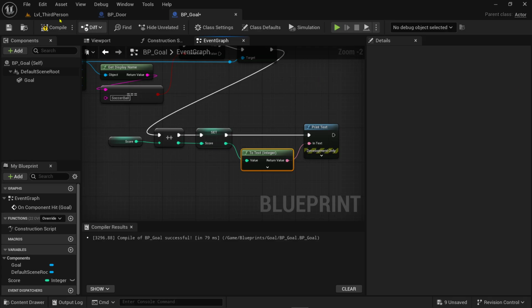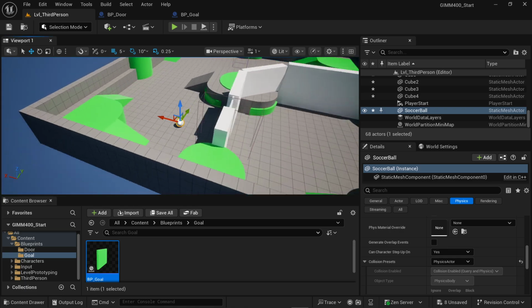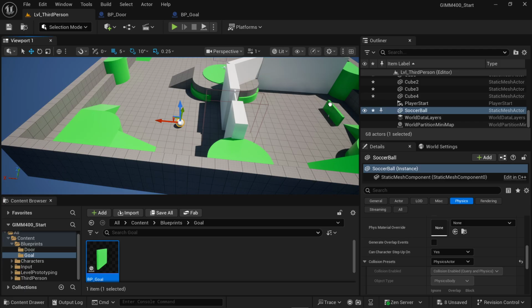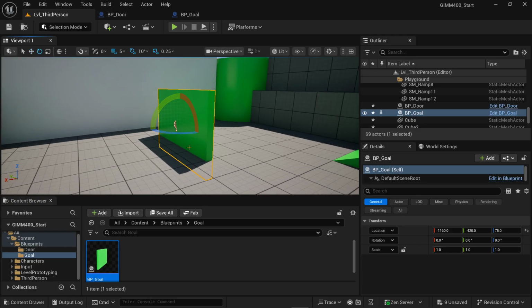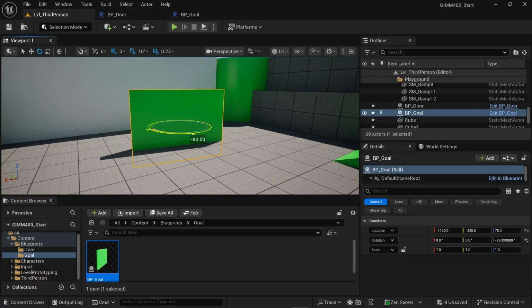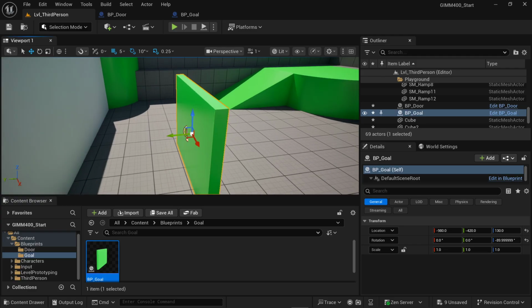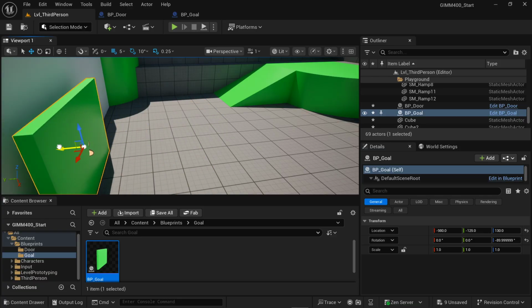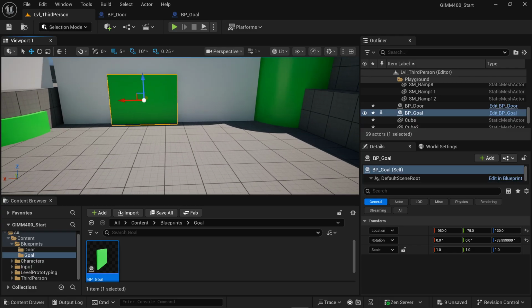All right, and now if we compile and we save, we go back to our level. Let's make it tricky. We're going to add our goal in here off of this wall. Can't make it too easy for the player to score the goal.